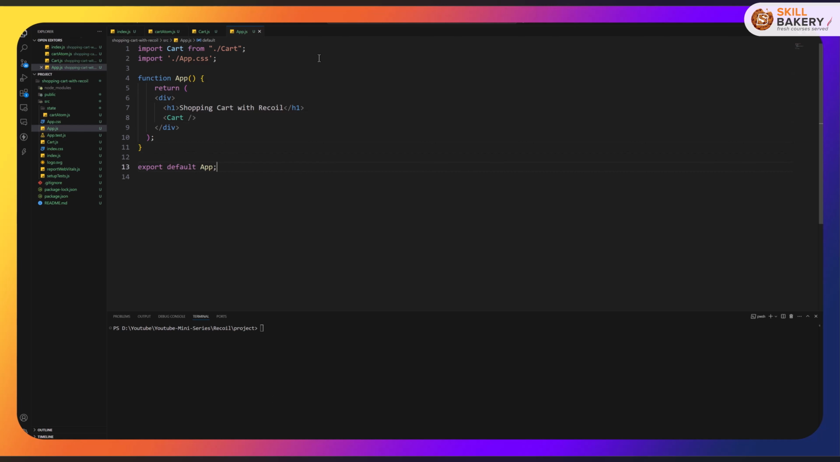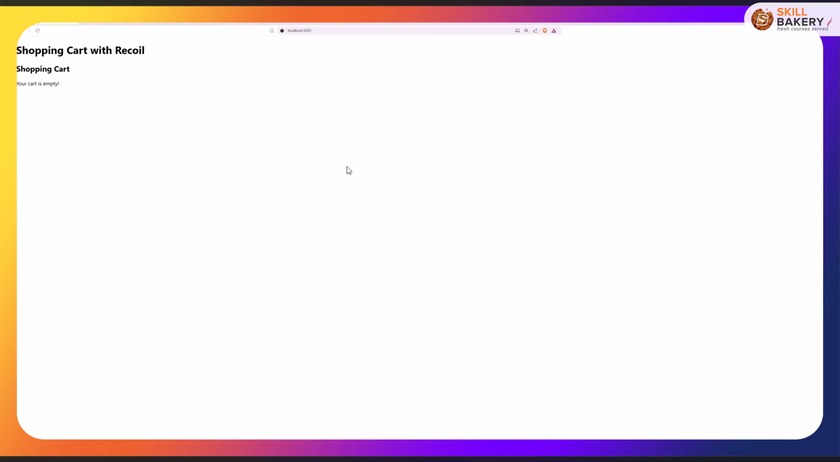Let's save this, and now let's go ahead and ensure that we are within the project directory. So we have shopping cart with Recoil. Let's go inside that directory first, and over here let's do npm start. We can see the result is coming up. Your cart is empty.